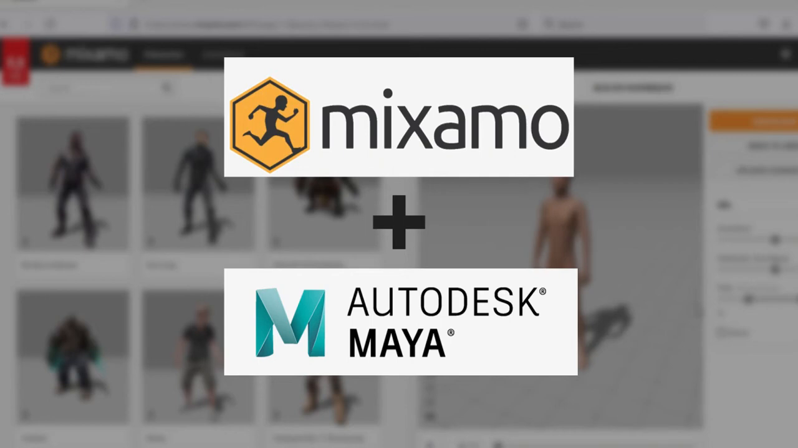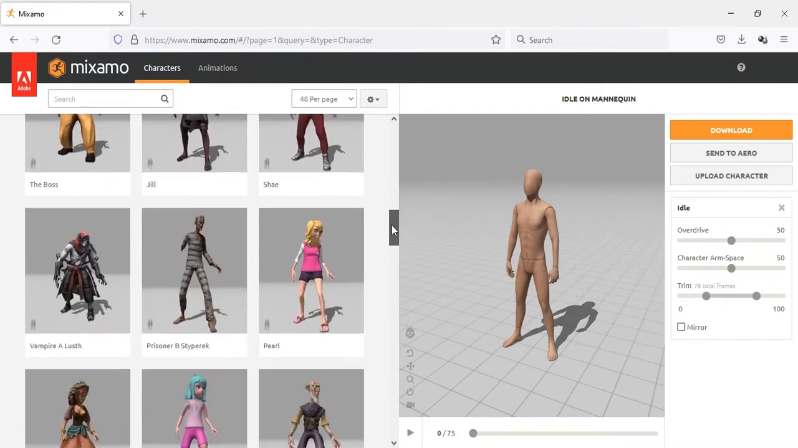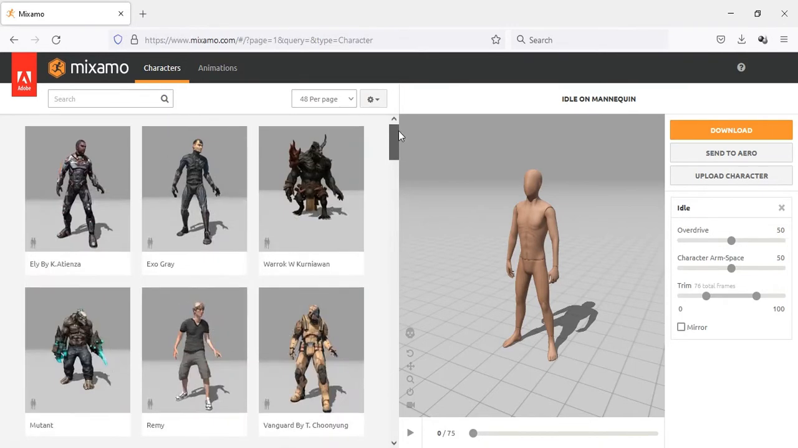Hi friends, today I am going to show you how to mix your animations that you have created in Mixamo using Autodesk Maya. First log into your Mixamo account and go to the characters tab and select any characters of your choice.